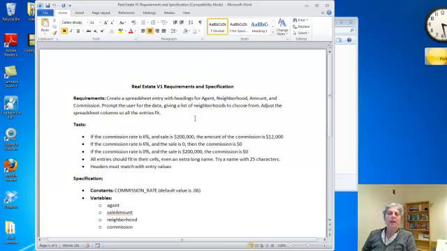Let's talk about writing our program. I'm starting with a specification, and what I'm going to do is write a version of the real estate program, Real Estate version 1, for you. Now, there's a version already posted on the site, and that version is really nice.